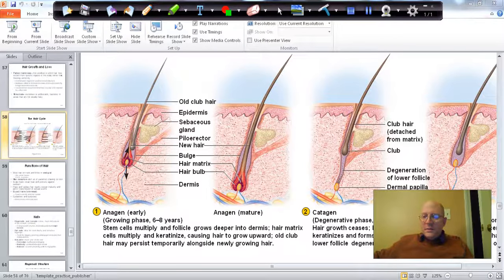Okay, so let's see, 7:55. Anything else I want to mention about the hair? Okay, we got the color, we got the growth cycle.